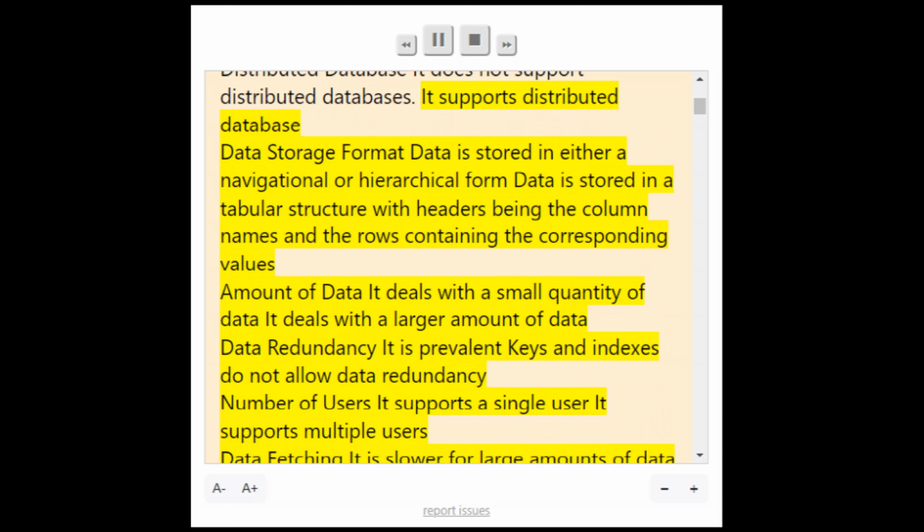Data storage format: in DBMS, data is stored in either a navigational or hierarchical form; in RDBMS, data is stored in a tabular structure with headers being the column names and the rows containing the corresponding values. Amount of data: DBMS deals with a small quantity of data; RDBMS deals with a larger amount of data. Data redundancy: it is prevalent in DBMS; in RDBMS, keys and indexes do not allow data redundancy.